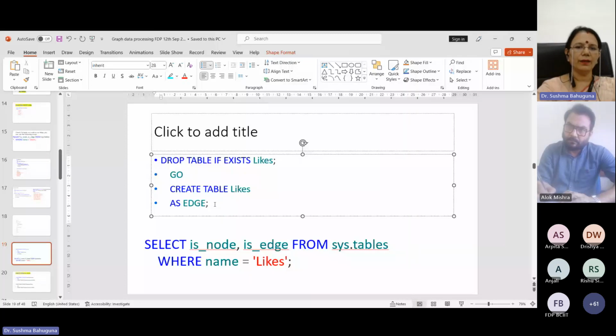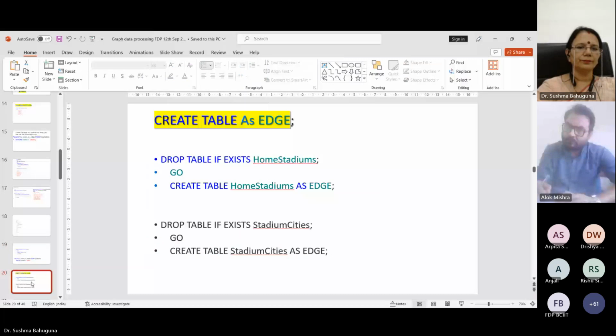So we will be seeing what is the insert statement, how we can store the edges, what data we need to store into the edges table. That also we have a command here. Now we have created certain tables.